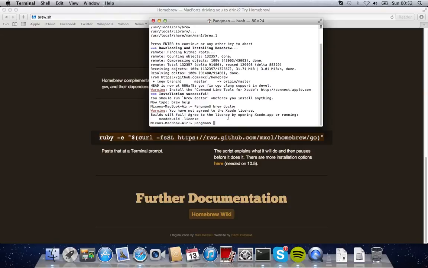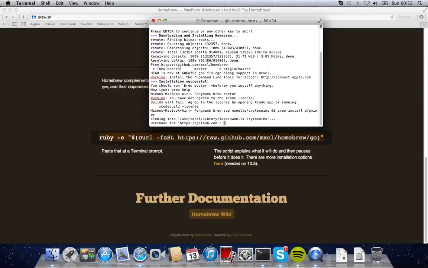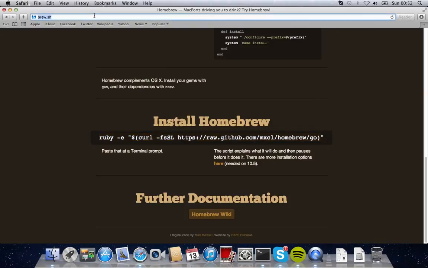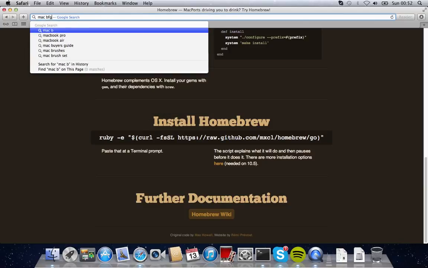just type brew tap nwoolls, that's the author of BFGMiner, cryptocoins, and brew install bfgminer, I think that's right. Yeah, so that's wicked. Just let me search first. Mac BFGMiner.